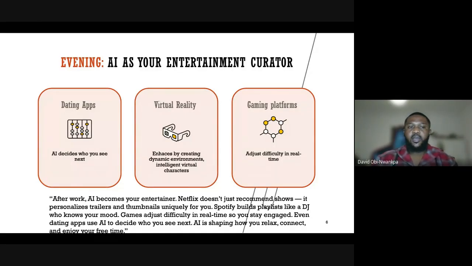So the next one is AI in the evening as our entertainment curator. This is me giving three different ways AI has impacted our lives, from the morning, the afternoon, and the evening. We all know how AI has impacted us at different times of our lives, so this is the evening. More examples and add-ons are very welcome to this one.